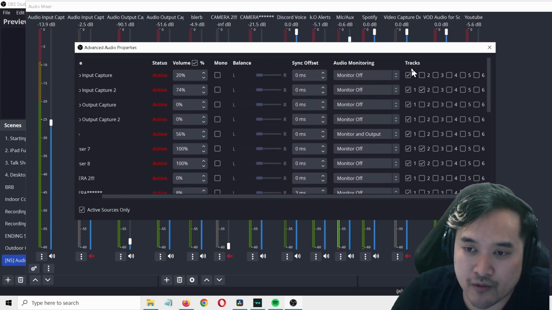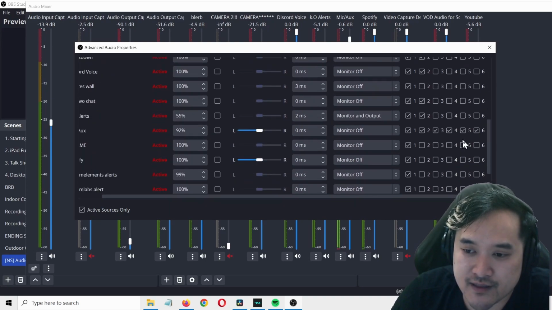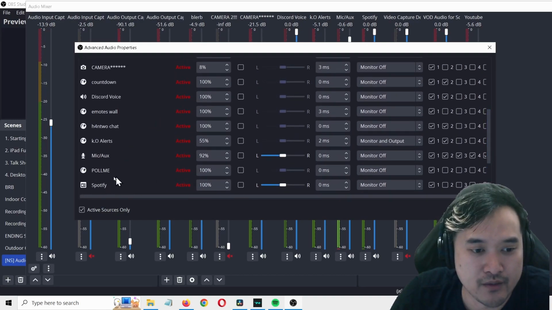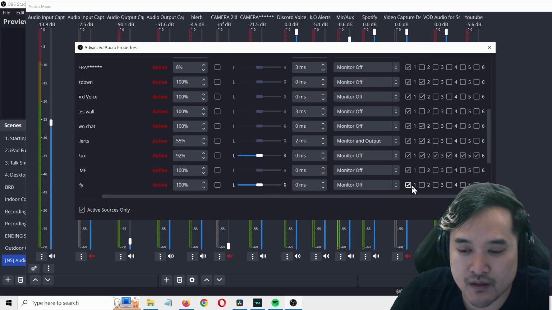Everything else can be checkboxed. I only worry about number 1 and number 2. 3, 4, 5, 6 doesn't matter. For Spotify, make sure you find Spotify here on the bottom right here. Checkbox only number 1, disable or uncheck number 2.